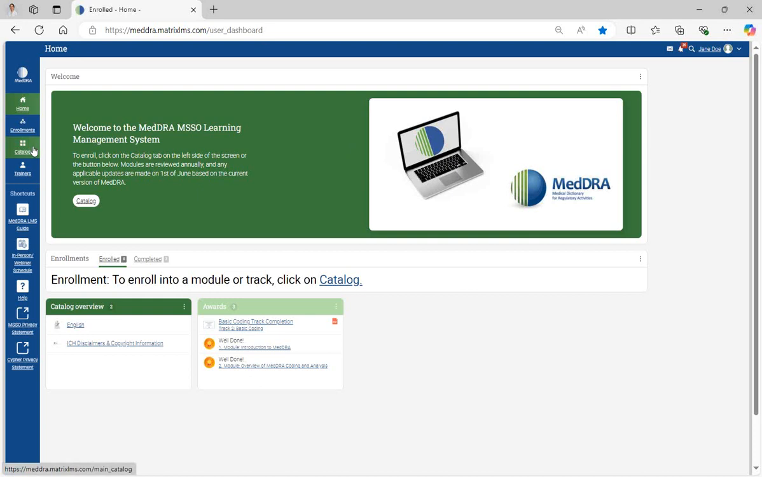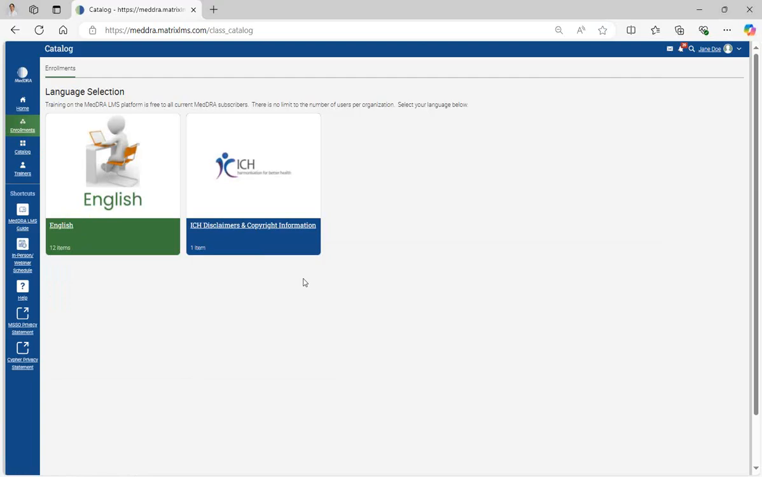And there are several different ways to get to the catalog. You can access it from the left-hand side, in the middle of your screen, or a little bit farther down where it says catalog. And please note, right now, only English modules are available, but other non-English modules will be available in the future. So we're going to select catalog, and then we're going to click on English.